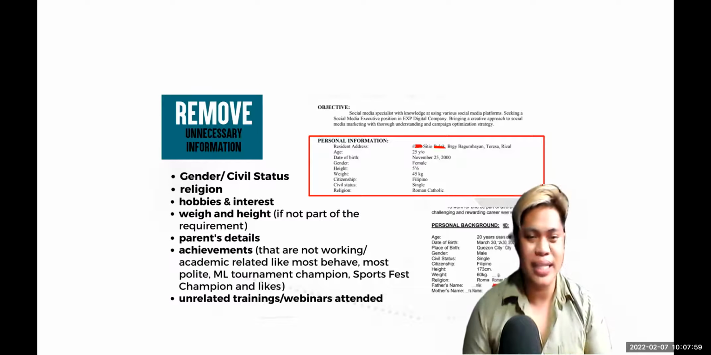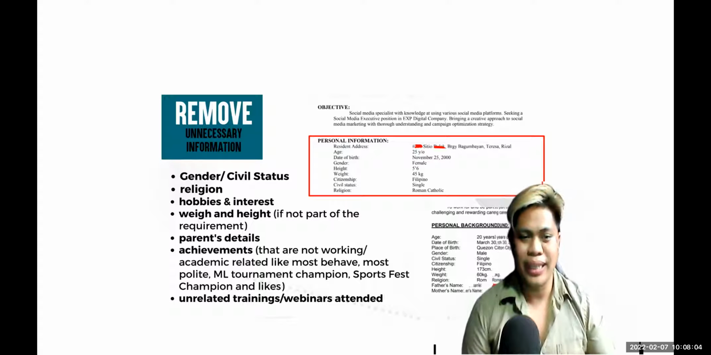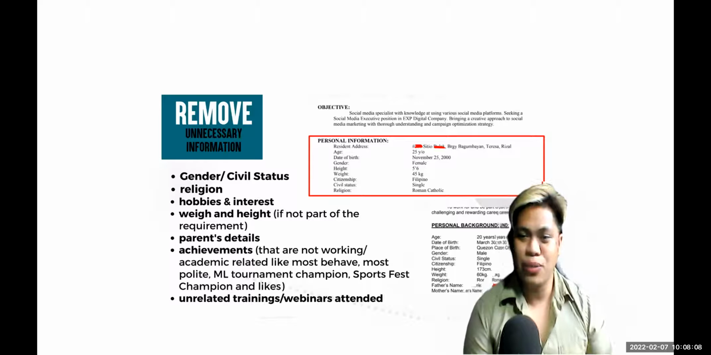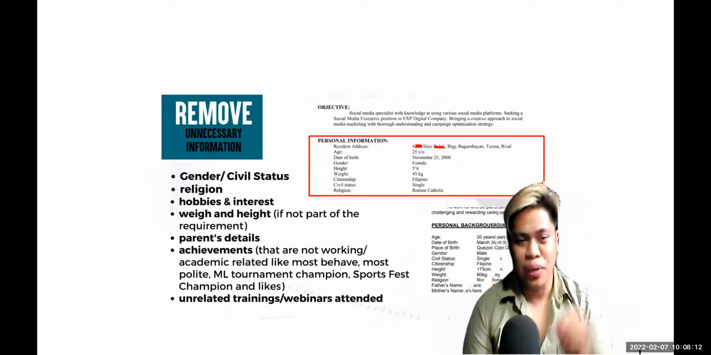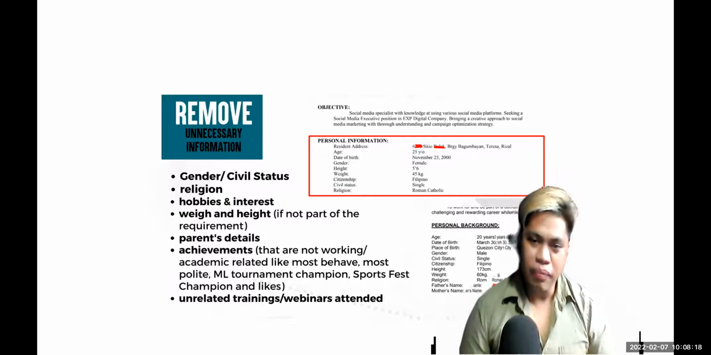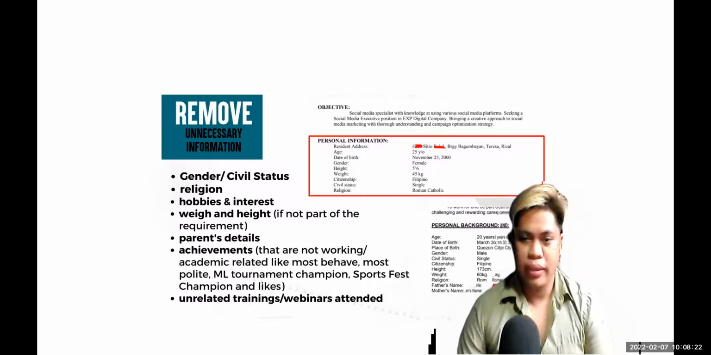So you have to erase out all the details or the trainings, all the seminars that you attended na hindi naman importante or hindi related or hindi relevant dun sa position na pinag-a-applyan mo. Now, because the employers don't need to know that details. Itong mga nakalista dito. Yan. Okay, next.